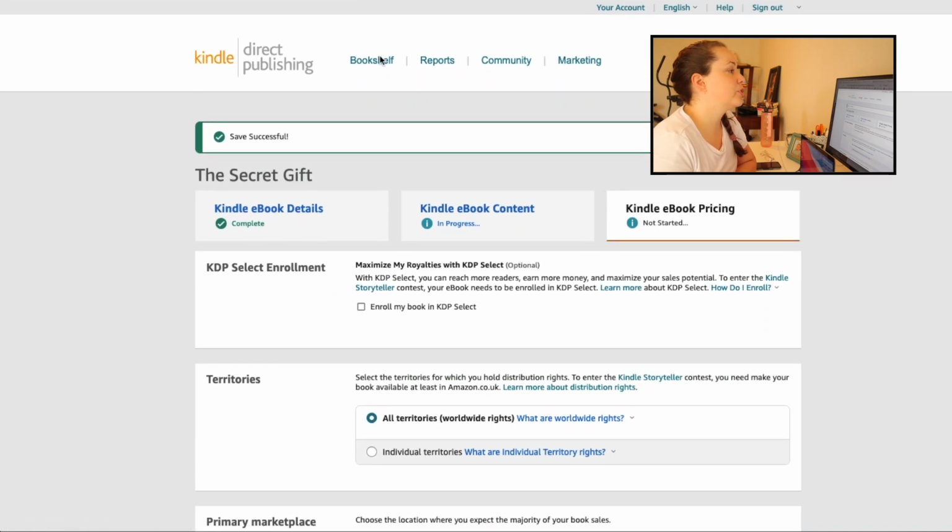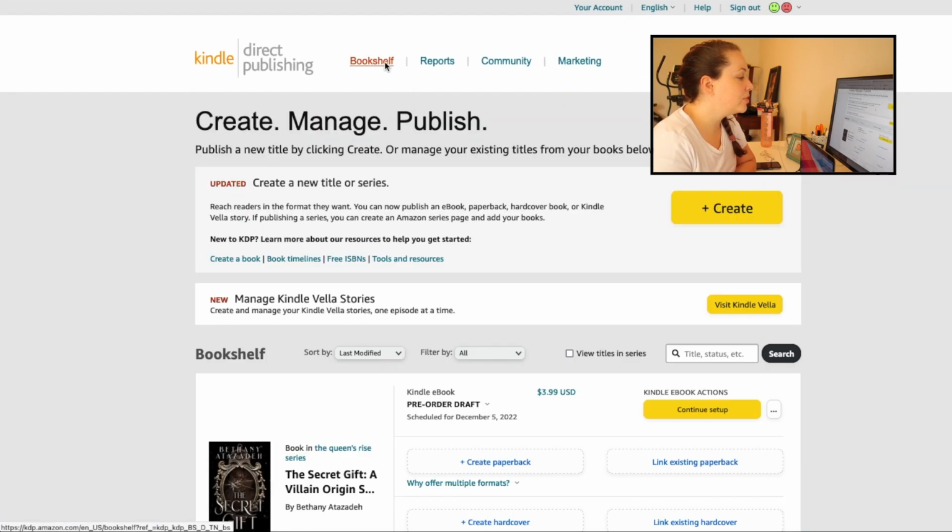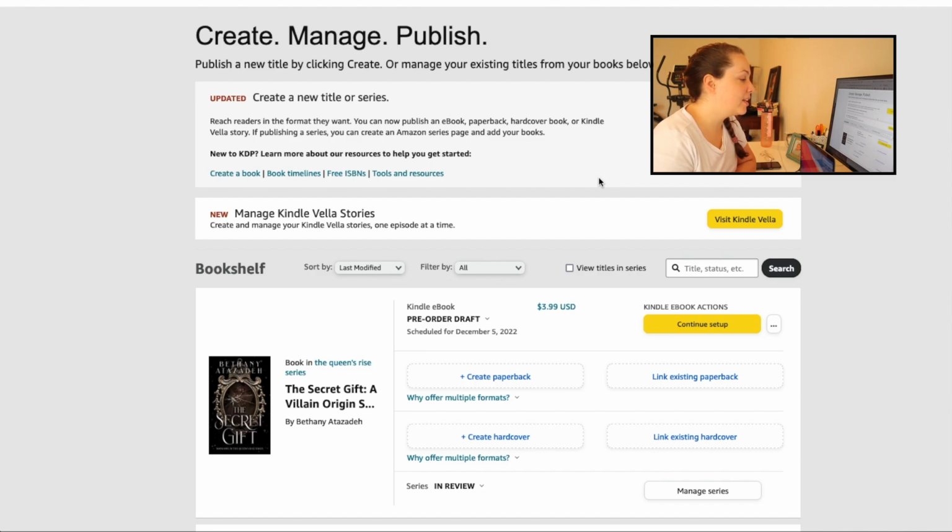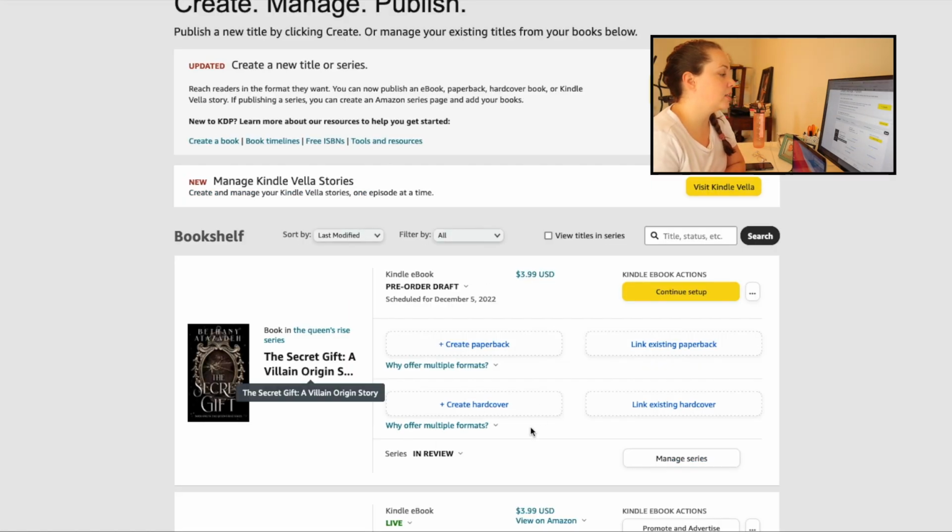Now let's go back to our bookshelf, because I promised you I would show you how to also set up a print version and connect the two. So the really cool thing about KDP is that once you've set up one of the 3 types of books, you can actually just click to transfer almost all of that information over to another format of the book, and it will automatically link the books.